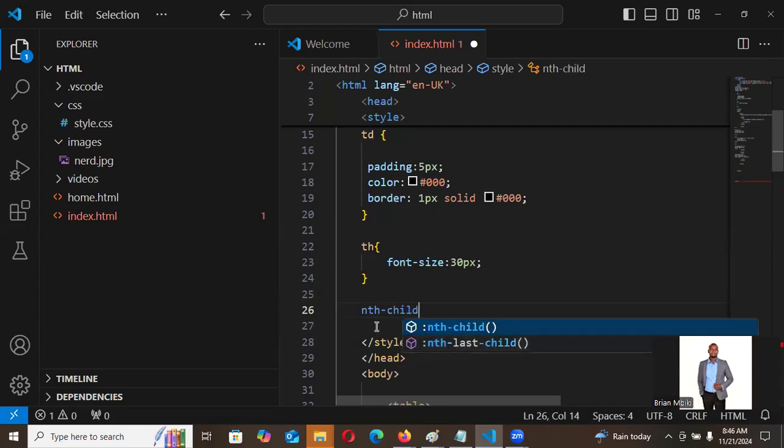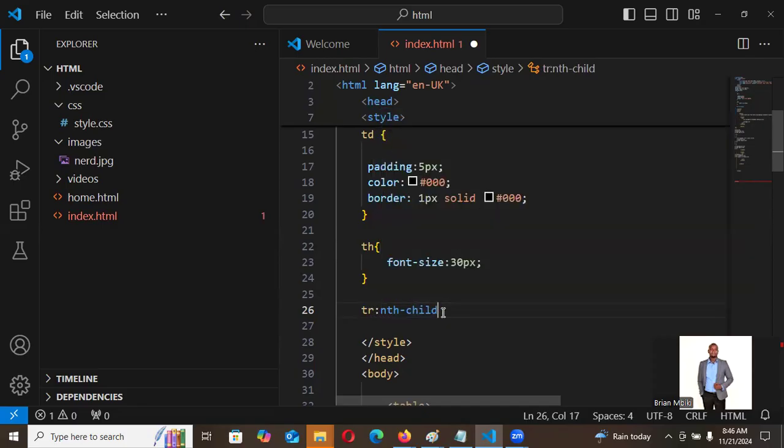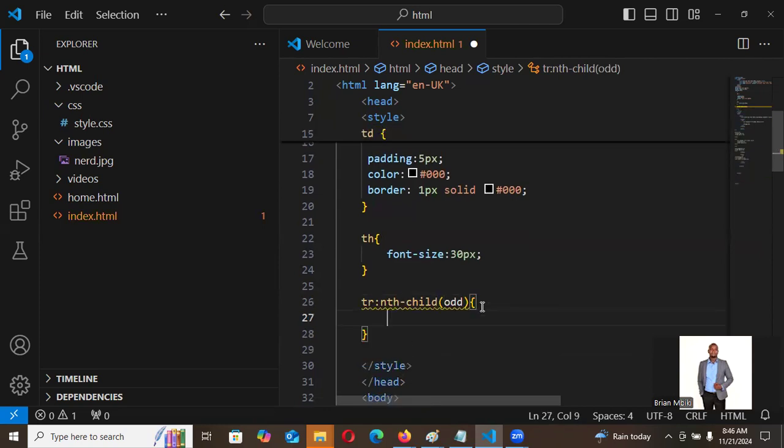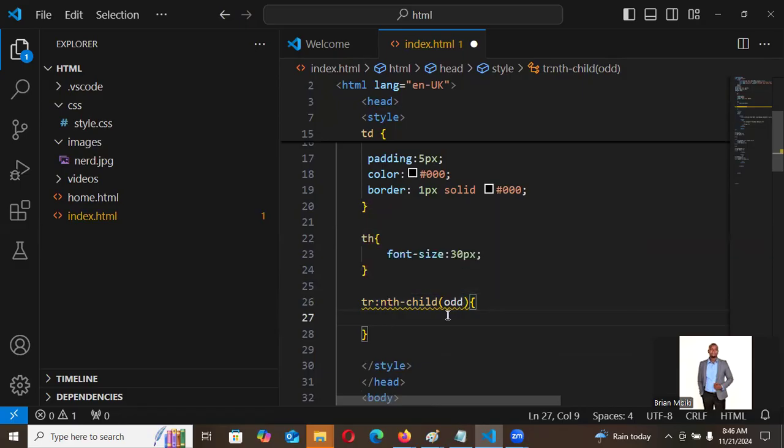child. And because those are rows, write TR here, that is the table rows, and in brackets, you can write either odd or even. I will explain that later. Odd means odd numbers. So that means you are styling the first, the third, the fifth, the seventh rows like that if they do exist.